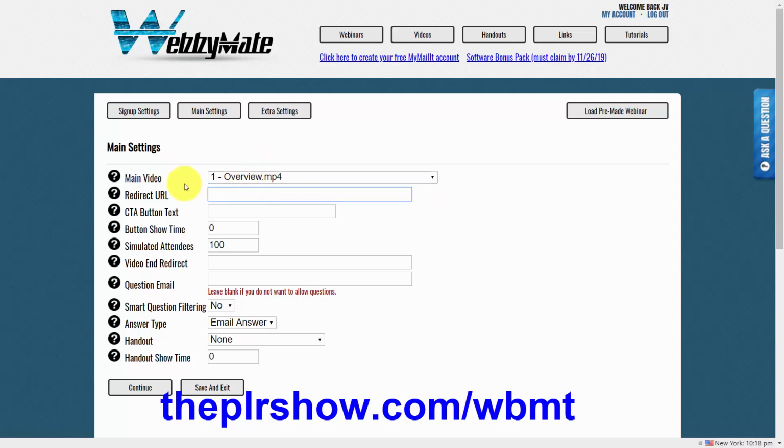Now we can place a URL in here where we want our buy button to go when it shows up in the webinar. So in this case, we're going to write in a URL that we want people to be taken to when they click the button that's going to be on our page. We're then going to write in what we want to see on the button. We're then going to determine at what point the button is going to show in the video. Now if we want to simulate attendees, we can do that, or you can choose not to. We're just going to leave the default here. We can then, when the video ends, redirect individuals to a specific page.